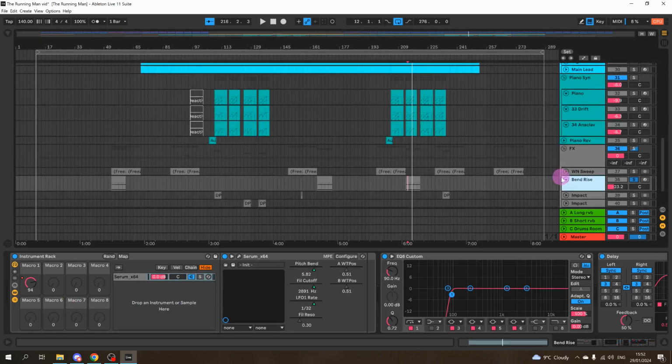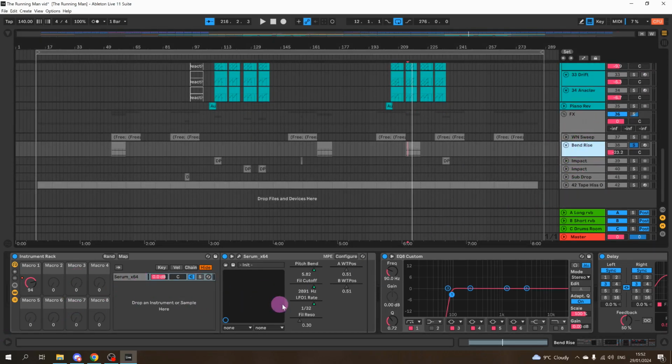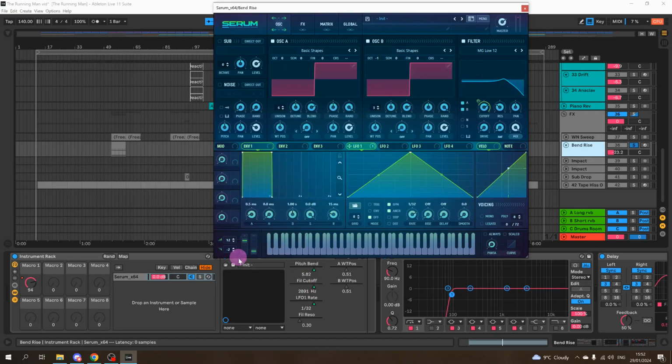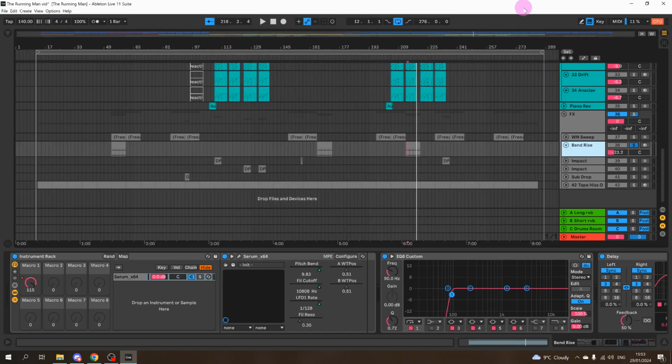Let's take a look. Yeah, it's a Serum patch with two square waves. If you see, I put it into an instrument rack and link this macro to the pitch, the filter cutoff, the LFO rate, and the wavetable position, and you watch as we play. It creates this cool rising effect. And aside from that, we have a couple of impacts.